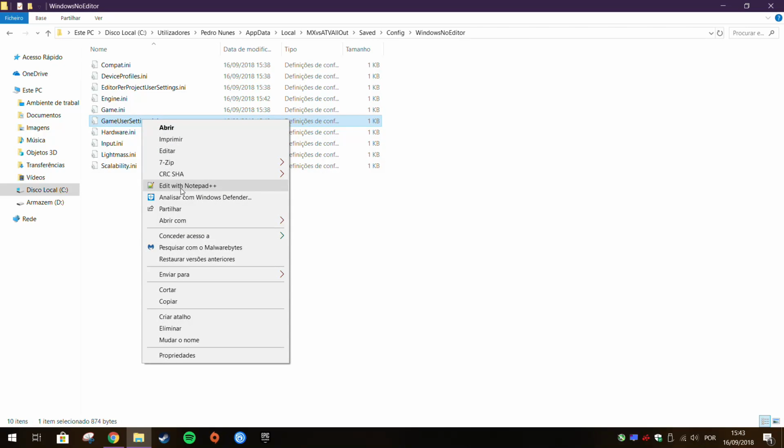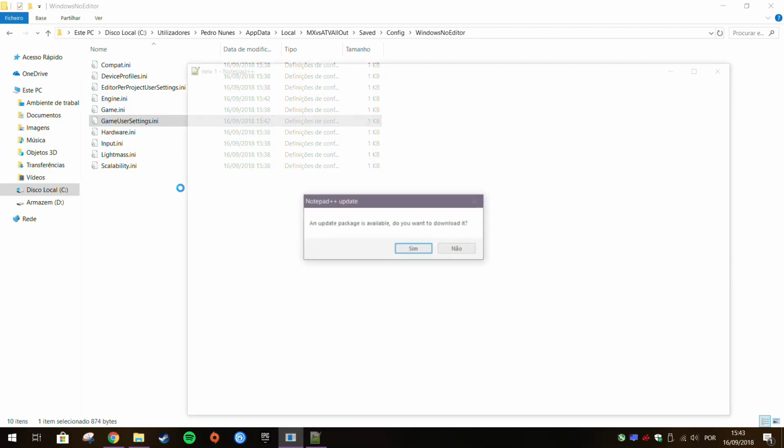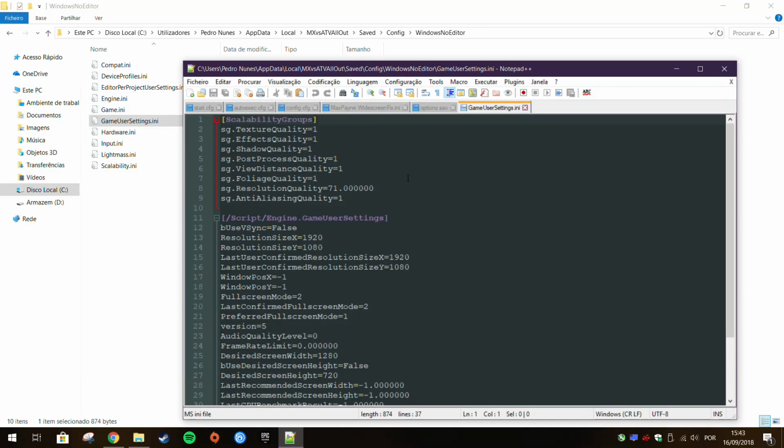You can open it with WordPad. I'll be using Notepad++. It is the same, okay, it's just a little bit different. And this is where you can customize your own settings. I don't understand why this isn't available in the in-game menu, and we need to take this approach.